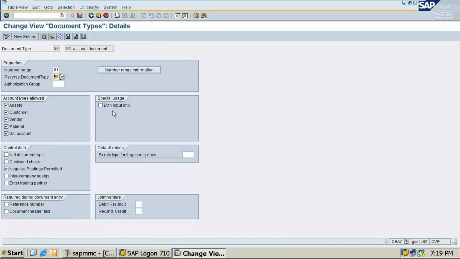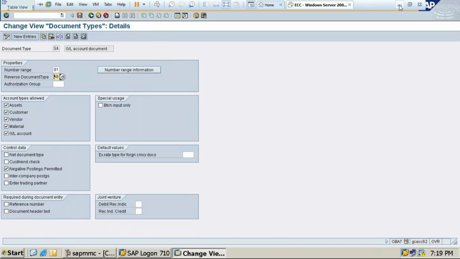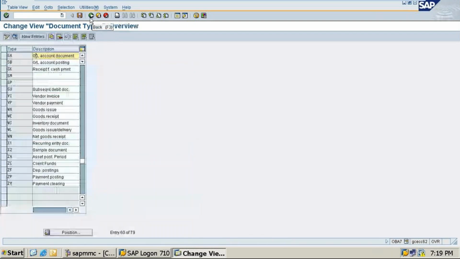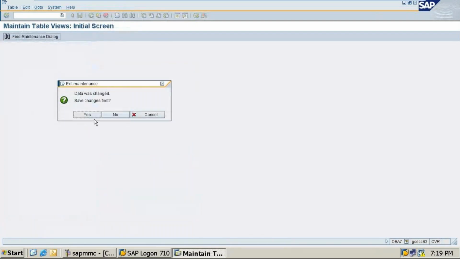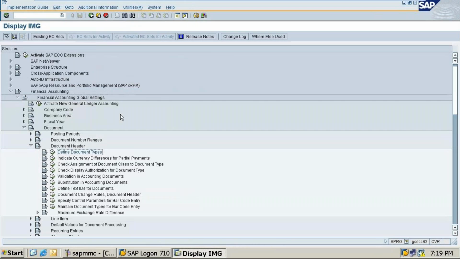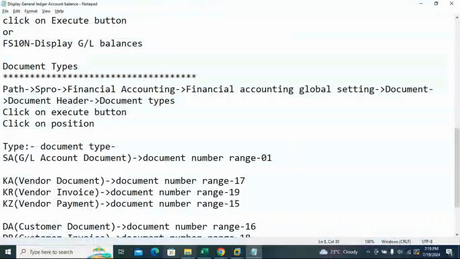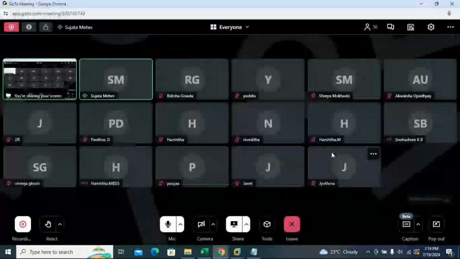Next, GL account, assets, customer, vendor, material account, and negative posting permitted are marked. It is given, but you need not change anything here. Just click on number range and assign a number range for GL account. Okay, so that is the thing. Till this, any doubts, students? You understood what the document types are? We'll create them in the next class. Any doubts you have, students?